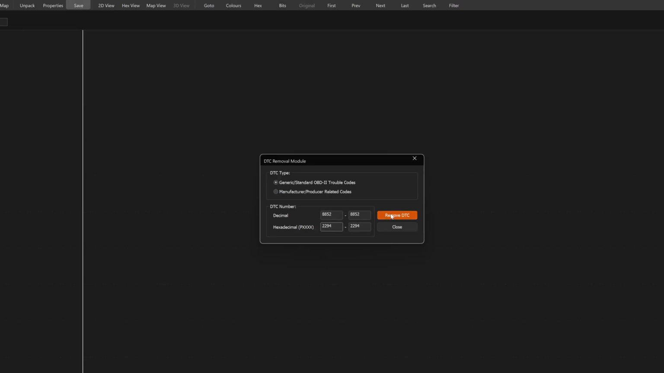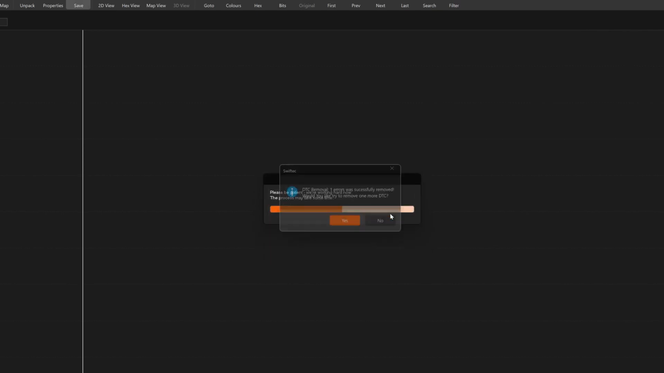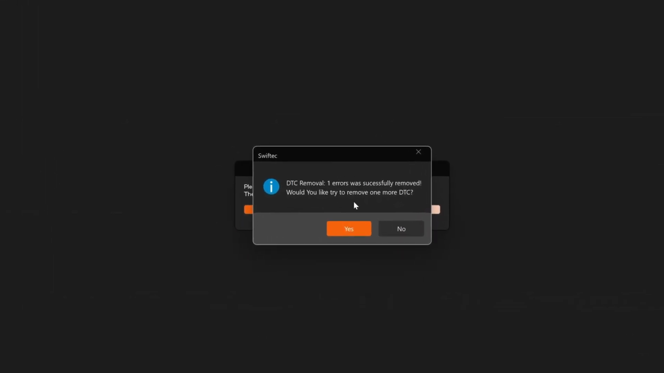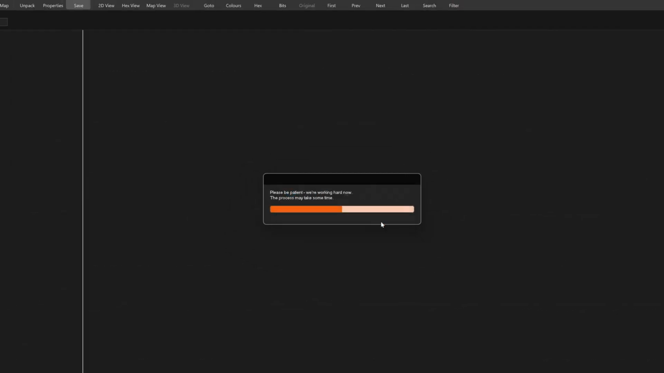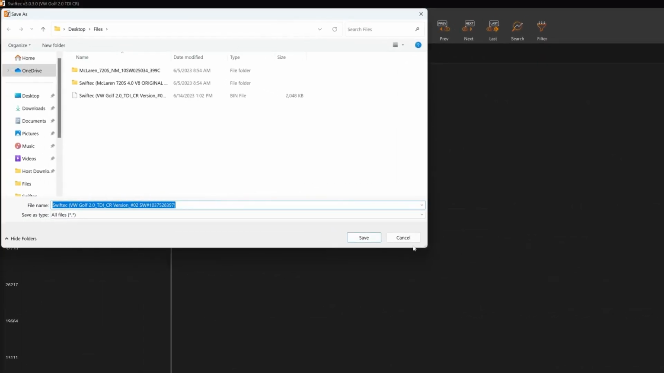Click the remove DTC button. As you can see, one error was removed. You can choose if you want to remove more DTCs or not. The file is ready to save.